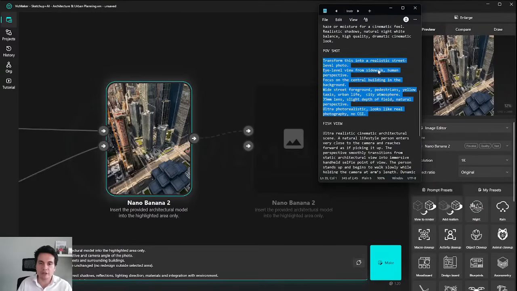For a POV shot, you can see that I'm going to be using the word transform. The word transform is actually really, really helpful when you want to create something new out of something that we already have, for example, in this case, a new view. So the word transform is very powerful as a prompt. Keep that in mind. So: transform this into a realistic street level photo, eye level view from sidewalk, human perspective, focus on the central building in the background.